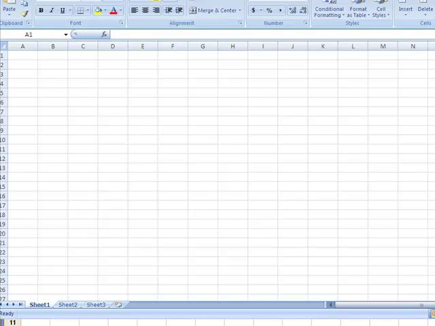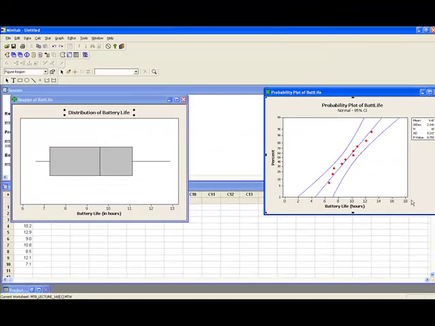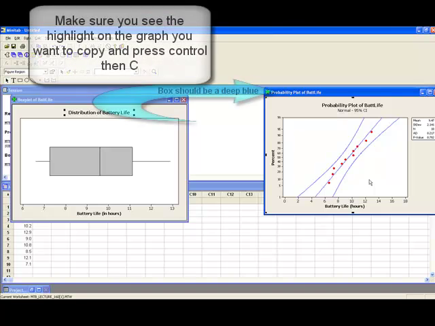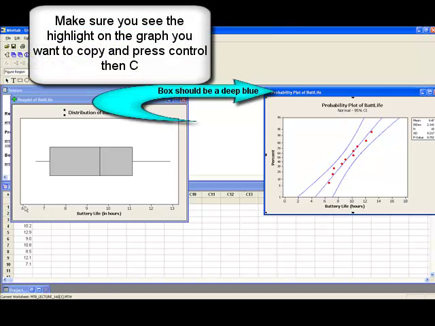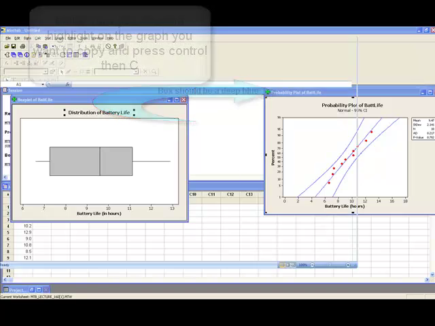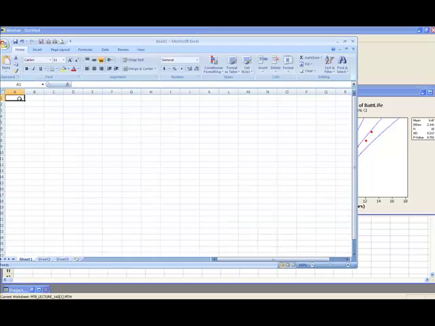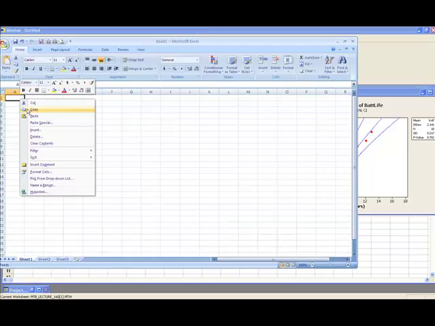I open an Excel file, and what I'm going to do is go to my probability plot, and make sure I touch it. I'm going to do Control-C to copy that graph. I'm going to go back into my Excel file, and I'm going to paste that graph right into the Excel file.